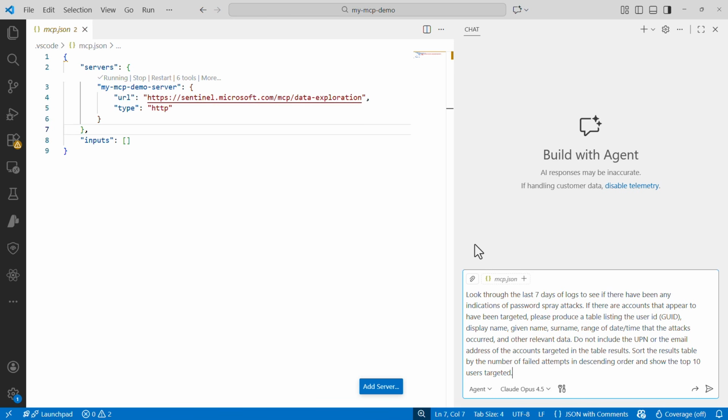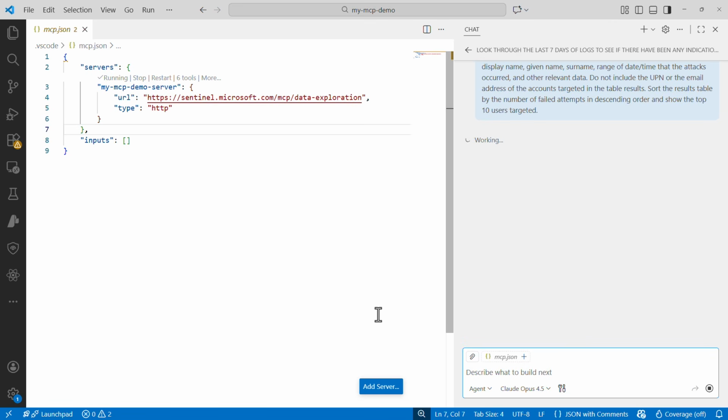This prompt includes a handful of columns I want it to display, including a range of date-time. So there's some aggregation that's going to happen. I've also asked for some other relevant data that it might come across. I've specifically asked it not to include the UPN or the email address of the accounts found in the result tables. Lastly, I've asked it to sort the results by the number of failed attempts and show the top 10. We'll select Send to issue this prompt to the MCP server and let it run.